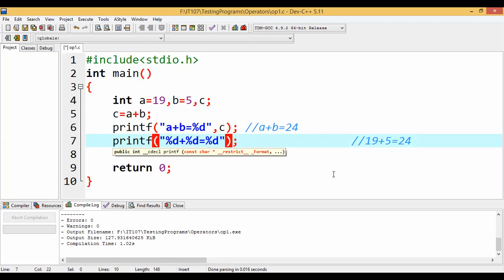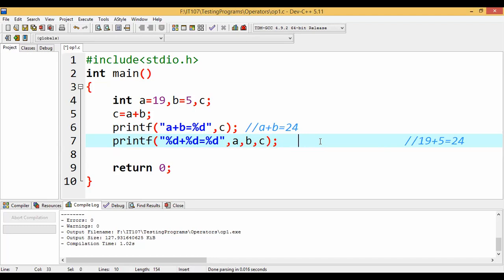Then I put a comma. So this is replaced by A, A is substituted here. Then I put another comma, then I put B, and B is substituted into this particular format specifier. Then I put C, and C is substituted into this particular specifier. Have you got it? Did you understand?